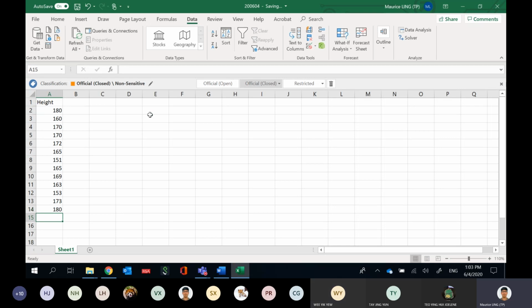Okay, so what we want is, assuming that I want to test the null hypothesis, that the average height is, let's say, based on estimation, maybe 170 cm. Okay, so I want to test this hypothesis. How do I do that?